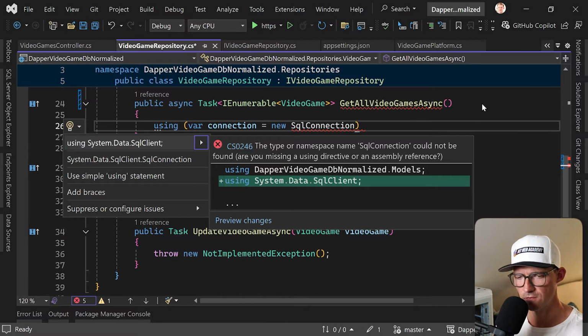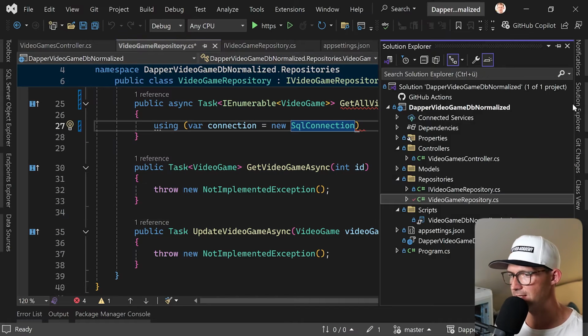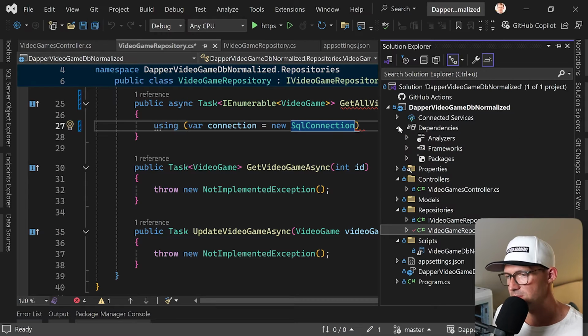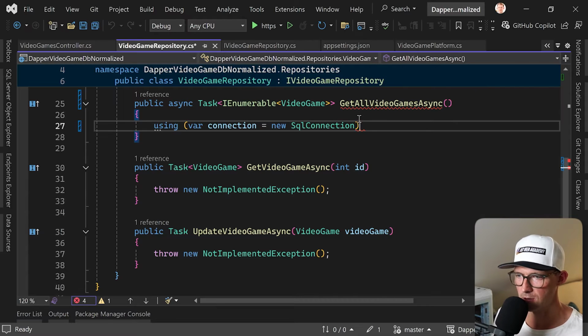This is something that of course I have to mention. If you don't have this already in your project, you have to install the package for that, System.Data.SqlClient, not Microsoft.Data.SqlClient, it's System.Data.SqlClient, and then the using has been added. And one more thing, I think it's obvious, but still I have to mention that. Please install the Dapper NuGet package, otherwise nothing will work.